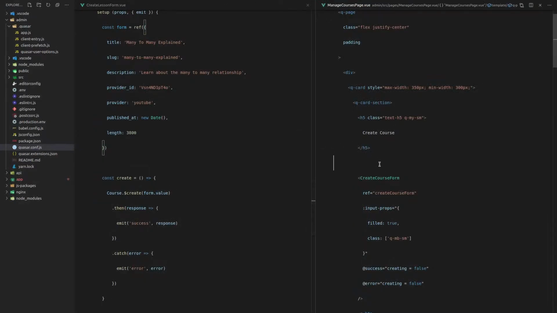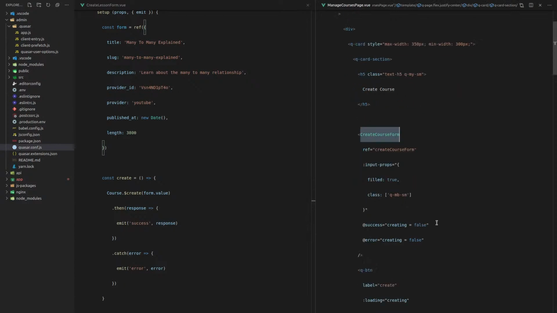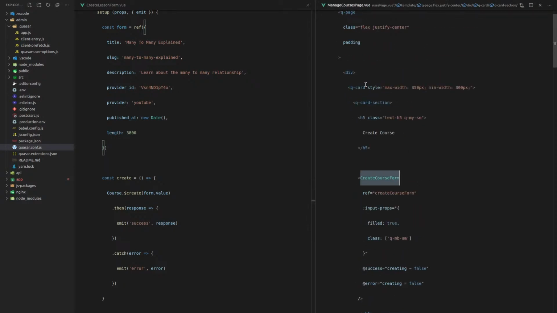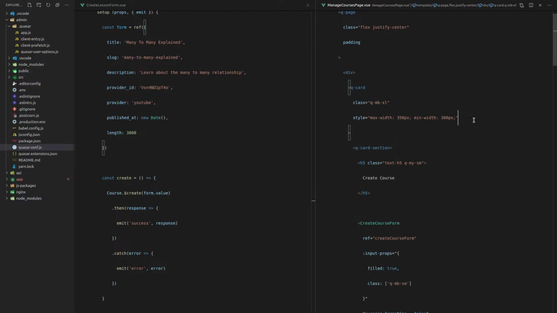So let's add a little bit of padding. Create course form. Yeah, let's come in here and say class is equal to q-margin bottom and probably extra large for that. By the way, I do this all the time. Some people hate it, and I say I don't care. I use the style tag all of the time in my components for stuff.